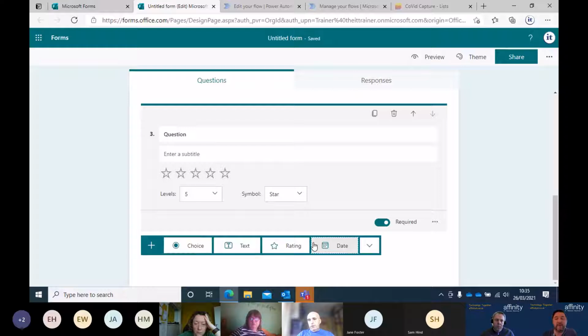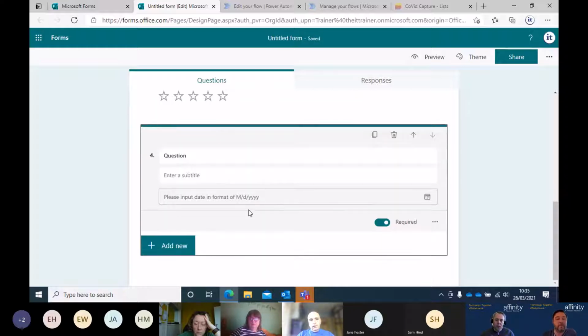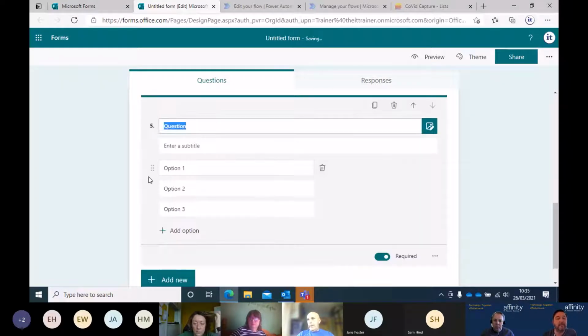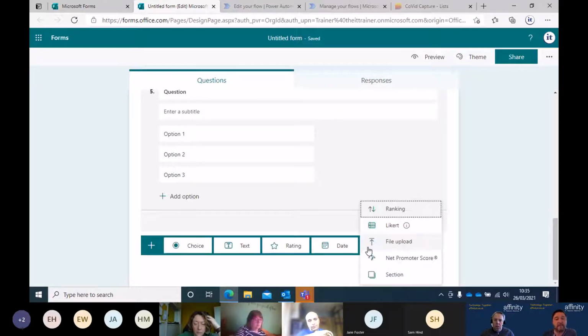The next one you can look at is a date. When were you in our store? When would you like this to happen by? When are you submitting this form? All of those dates. Ranking, put them in order. So which do you think is the most important? So that's the ranking one. So again, drag them up and down.